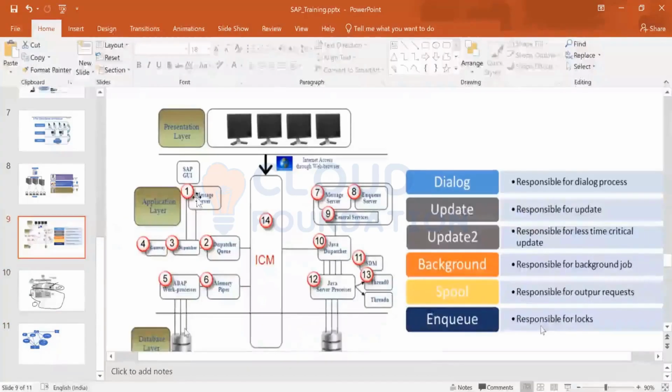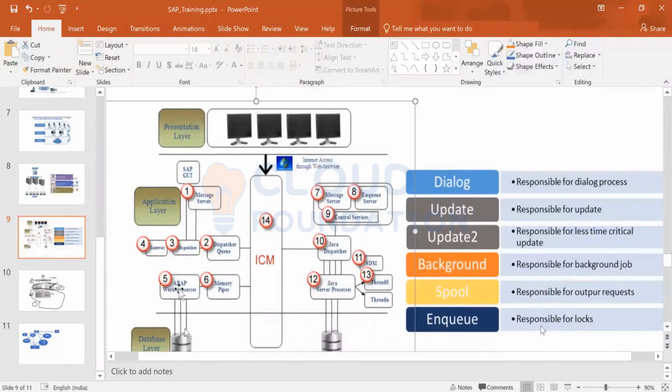Whenever a request comes from a server, it will be transmitted to the dispatcher queue, and the dispatcher is connected to the work processes above. Here you can check whatever work process is available. It will assign that work process to that user, and that user will start working on the system and fetch or insert data depending on the need. The dispatcher is available in all the application servers and is connected to the work processes.